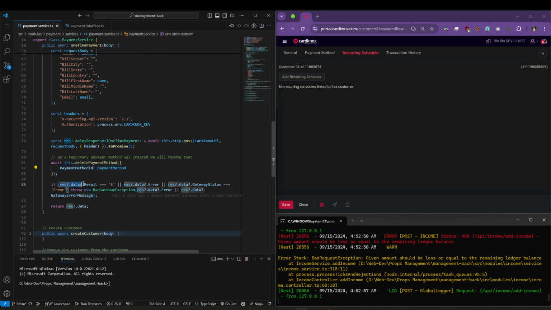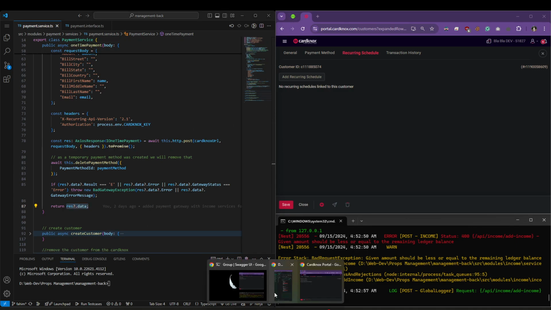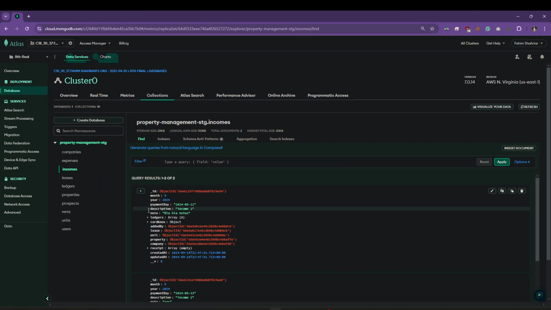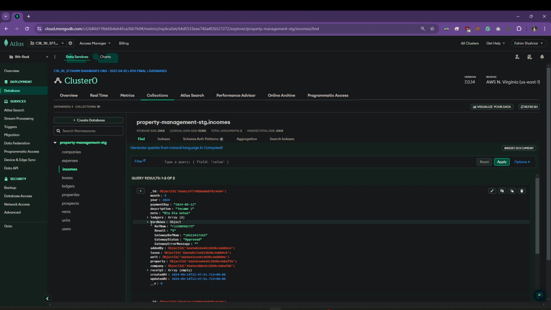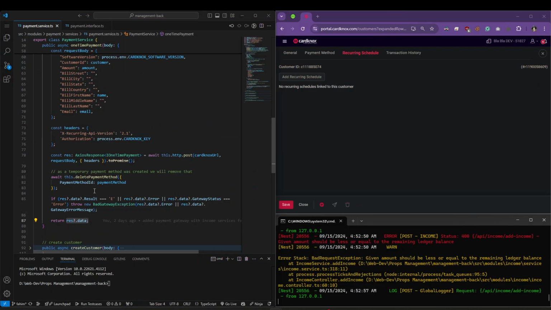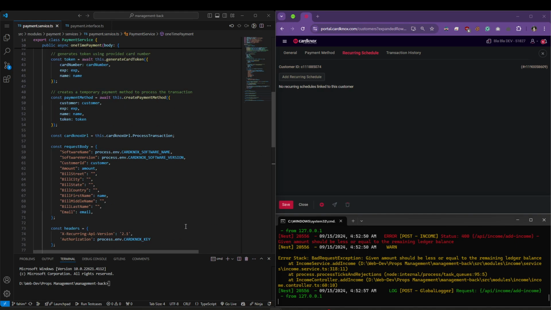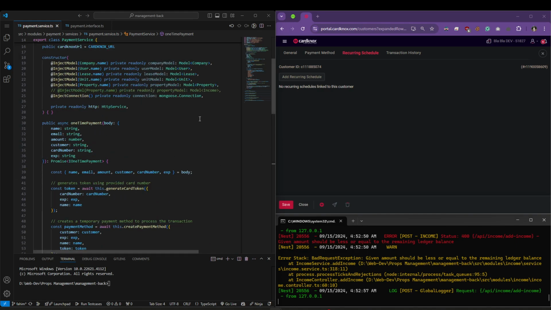After that, if the response result is E, or it contains an error, or the payment gateway status is error, that means there was an error. So we return data error, data payment gateway status, whatever error we got, else we return the full response data, which we are using like this. Over here, if we go to the income, we are using the Cardknox reference result, gateway reference term, gateway status, gateway error message, etc. That's how Cardknox has been implemented into this management system.